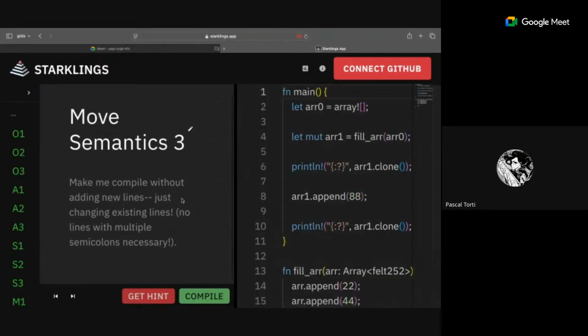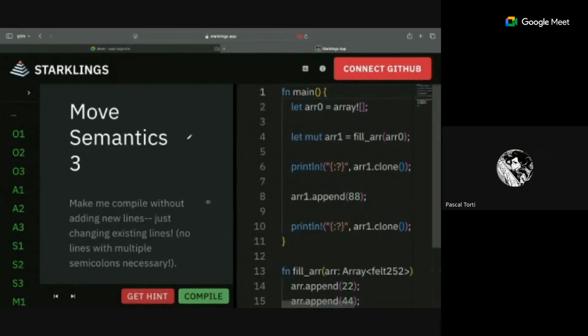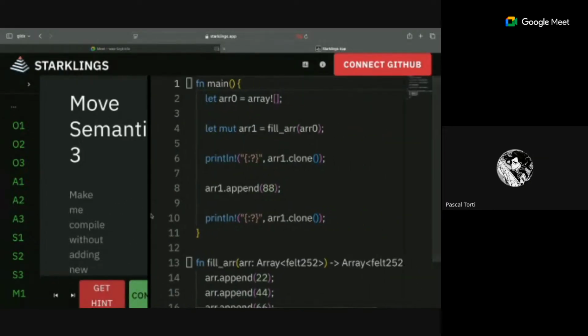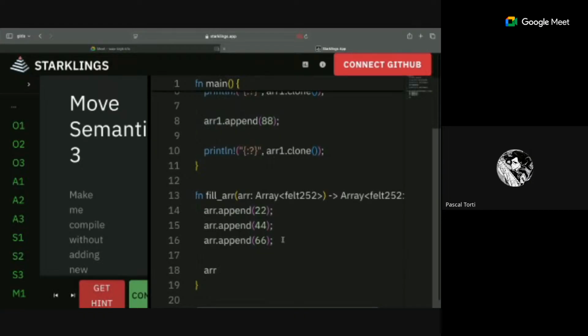Make me compile without adding new lines. Just change existing lines. No lines with multiple semicolons necessary. I still should not add any new line. Okay. So what's the issue with this one?